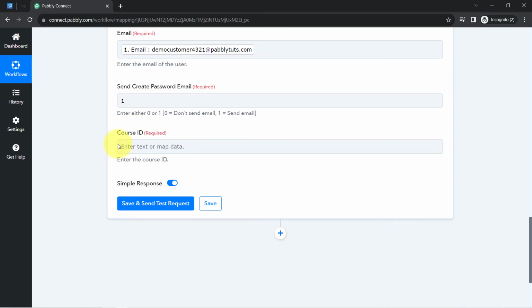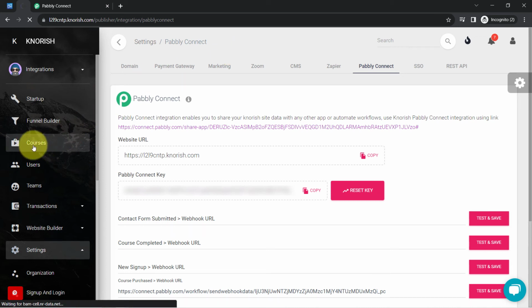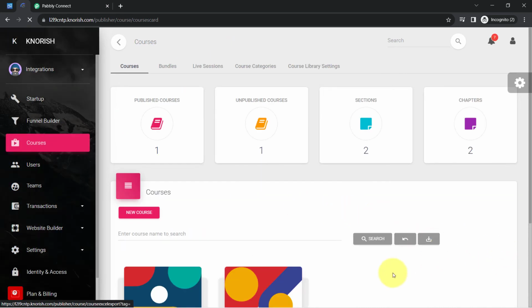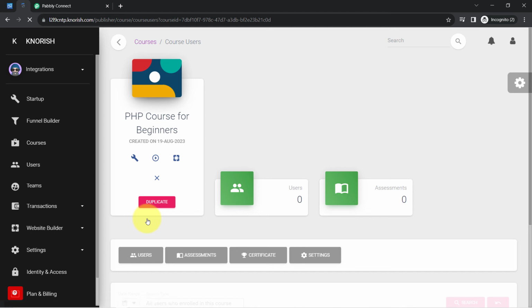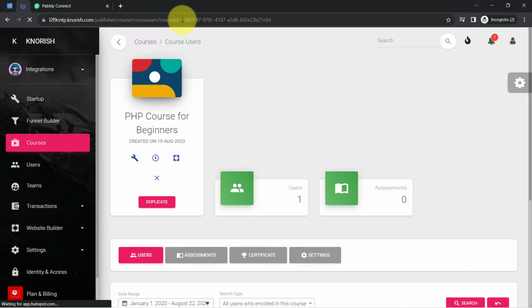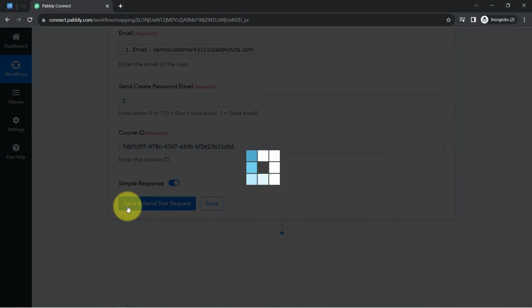Asking for the course ID, well, this is something which I do not want to keep changing automatically, so I am going to copy the course ID from my Knorish platform only. Here is the courses section, and firstly I will open the course in which I would like to enroll my users. This was the course, that is PHP course for beginners, and from the URL, after this equal to part, this is the ID of our course.